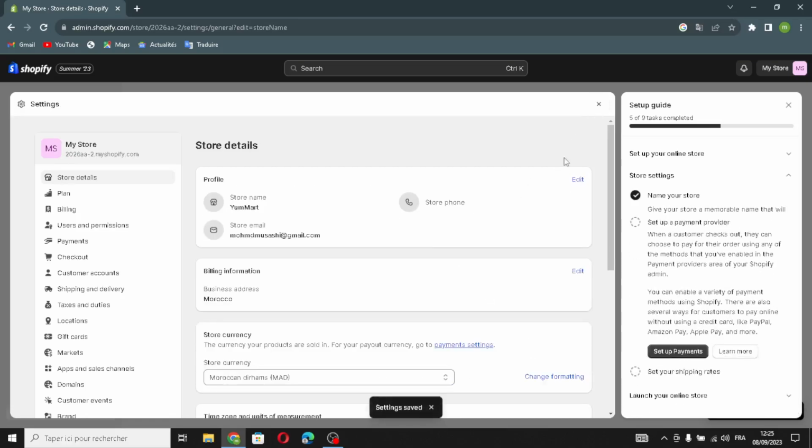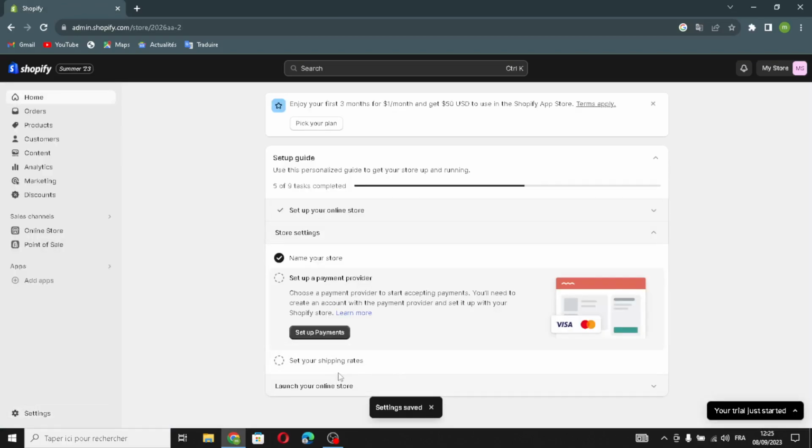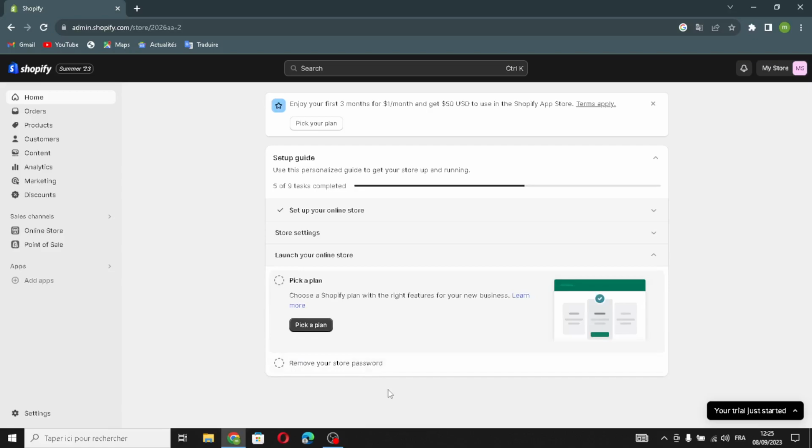Now all you have to do is publish your website. You can launch it. Just click here launch, and you can publish it easy and quick. So that's it for today.